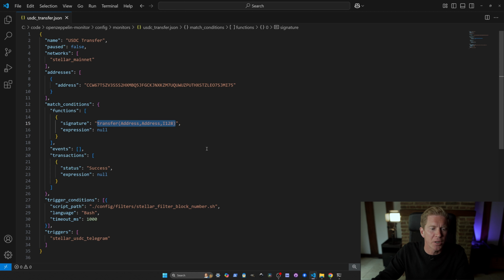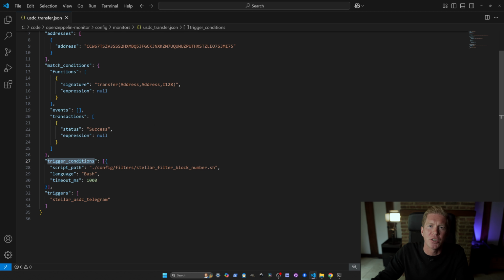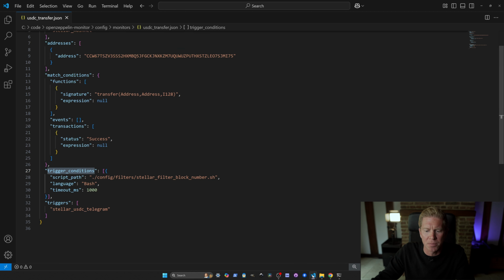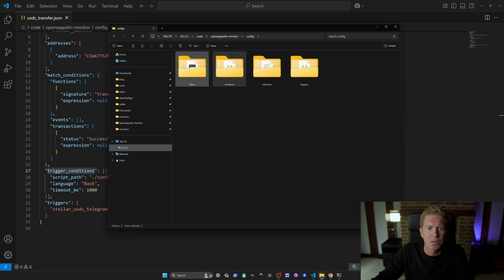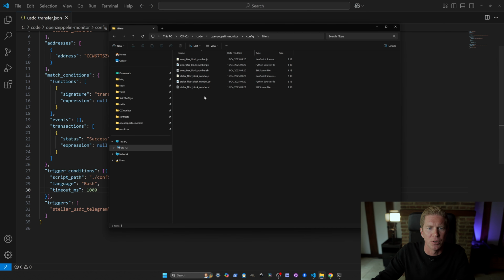We've then got some custom trigger conditions. I found that taking these out actually stopped the program working, so I left them in and I just modified the file. So if we go into config and then filters, we've got stellar_filter_block_number.sh.